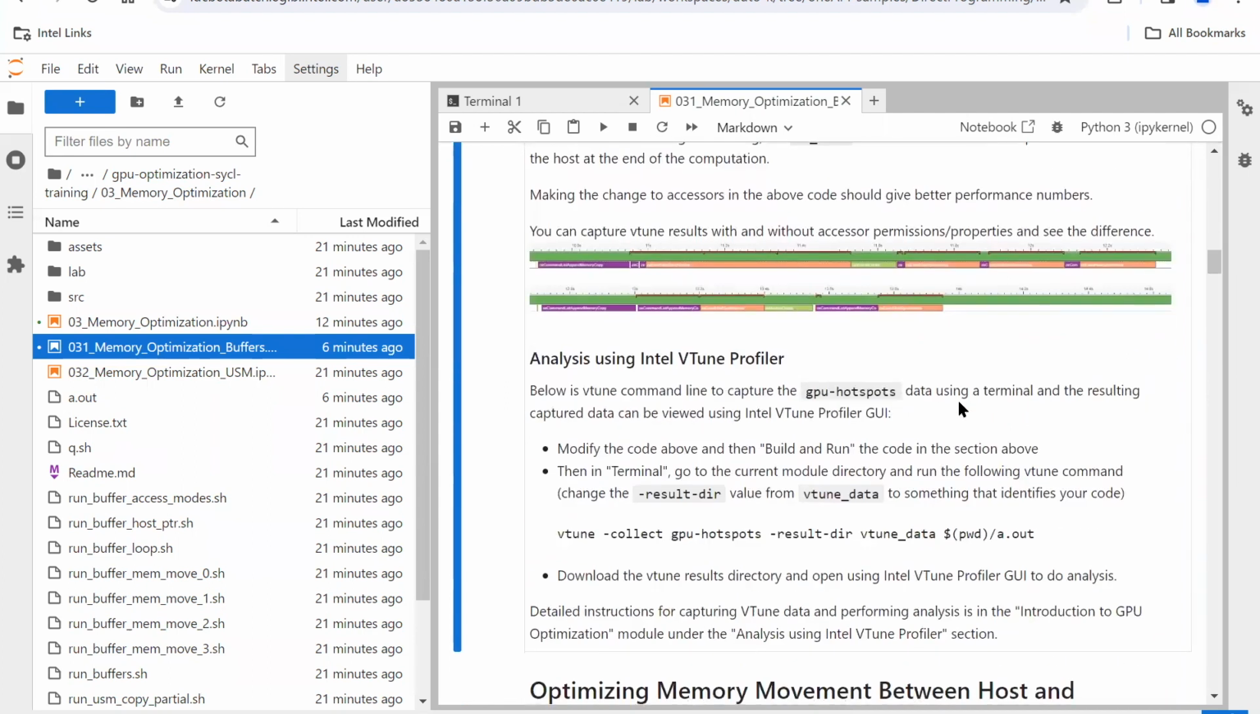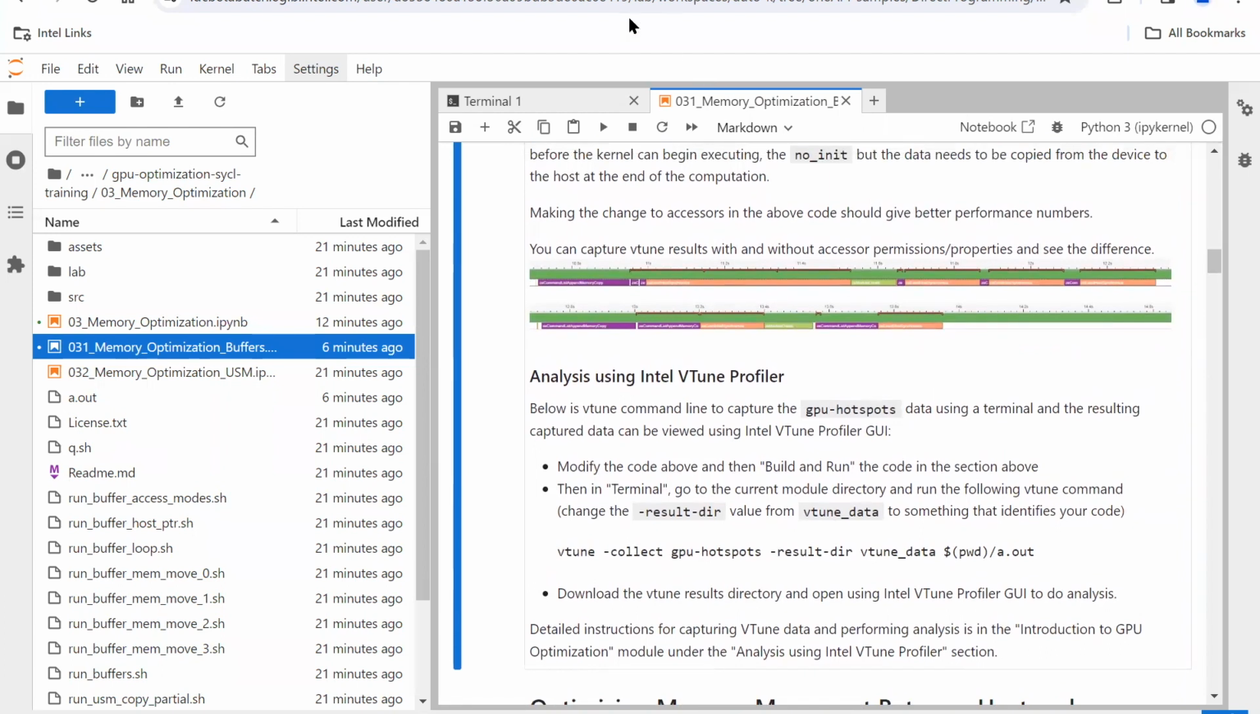So I'll pause for a bit. Let me know, Praveen, if there's any questions. Yeah, this one question, is there a compiler switch to show at compile time which data copies will be performed?